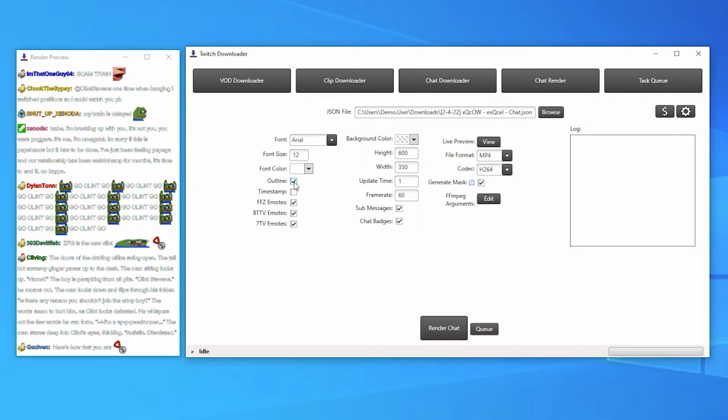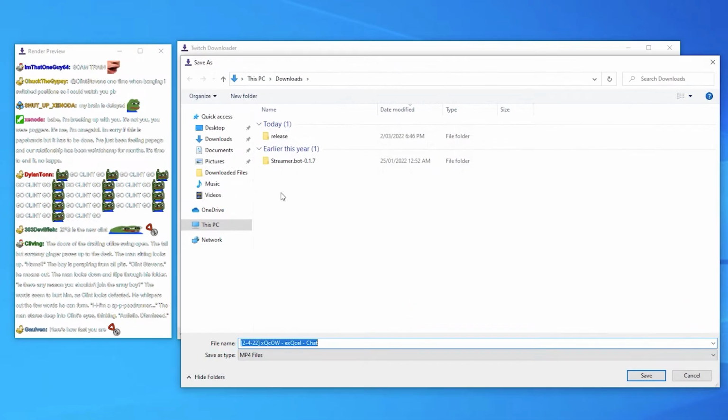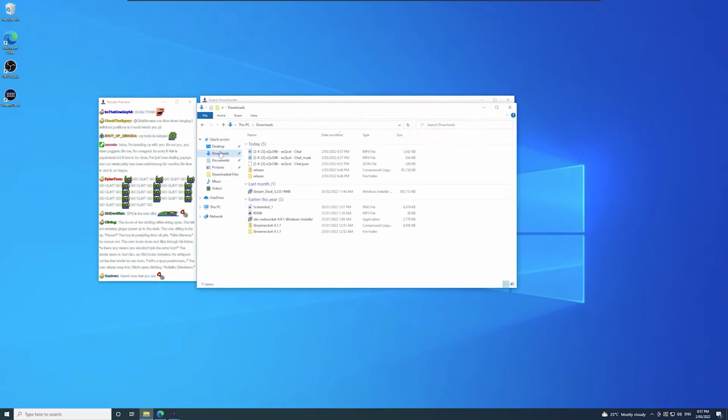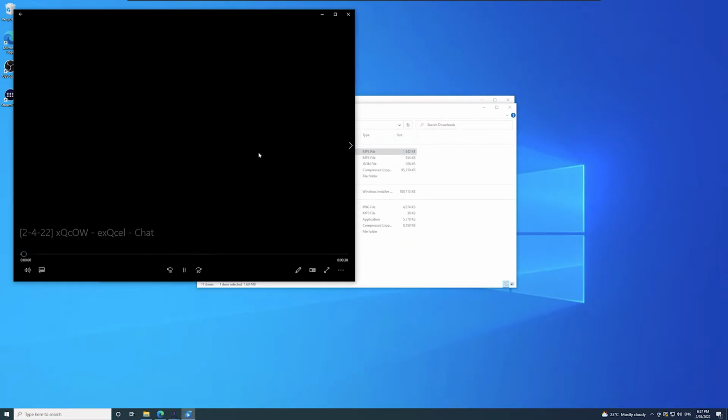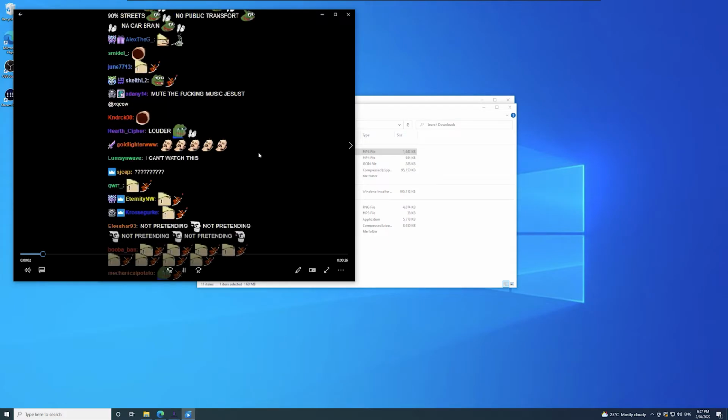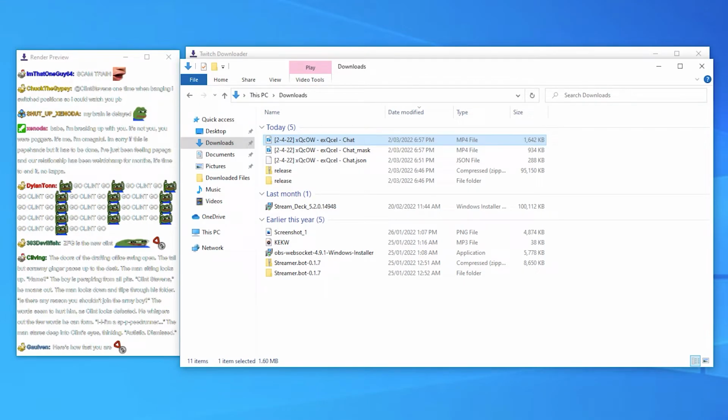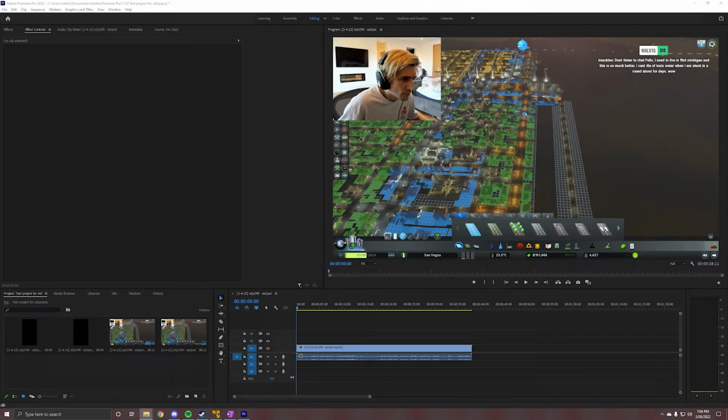When you're happy with how it will look, click Render Chat and then choose the location for it to export to. Once exported, you'll see a video file that when played will show the chat as it happened at the time. If you selected the Generate Mask box, you'll also see a second file that is just the mask of the chat. Let's go through using this mask in Premiere to make the chat transparent.